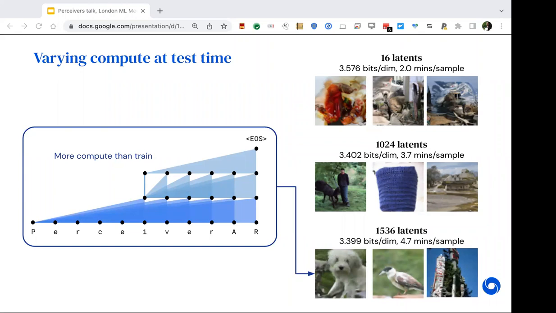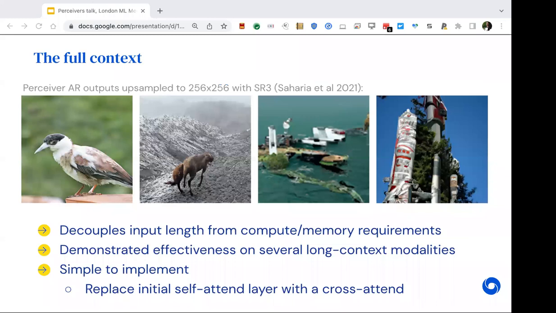So just to sum up, Perceiver AR. This is a model that allows us to decouple the input length from the compute and memory requirements at generation time, while still producing autoregressively correct outputs. So we can train this as a standard generative model, and the resulting architecture produces very good results on a wide number of long context modeling domains. And as a plus, it's very simple to implement.